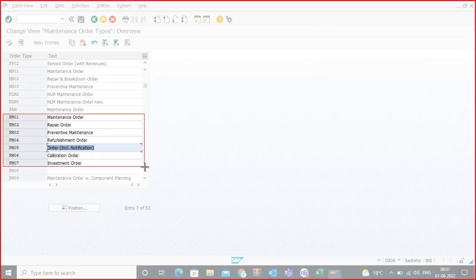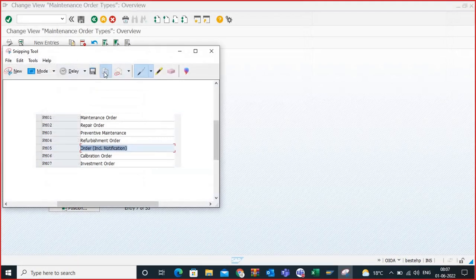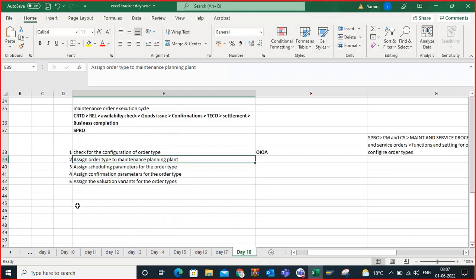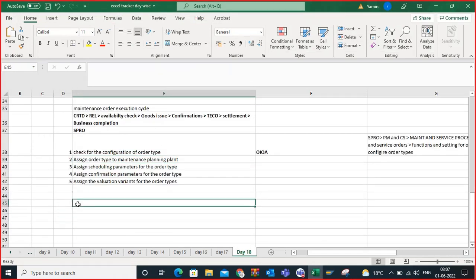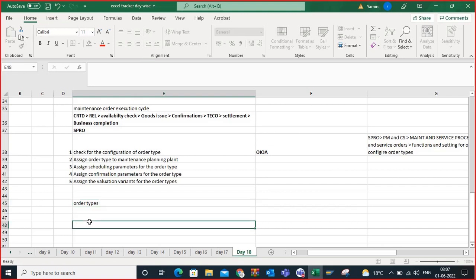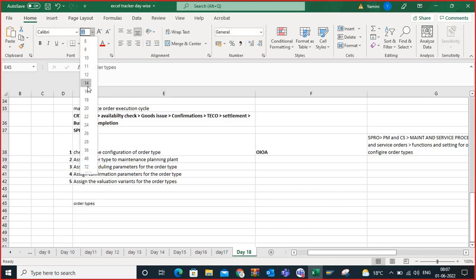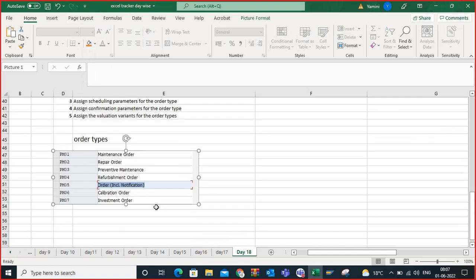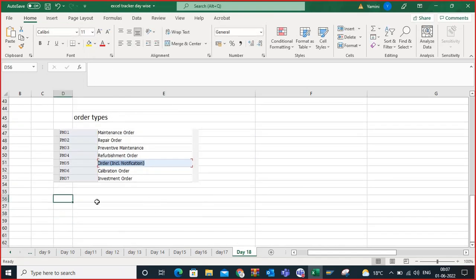Okay. So I'll take this screenshot and we'll also copy that and enter here. Okay, so order types, we'll give the title as order types, right? And we'll paste this. That's fine. Next, configure order types.